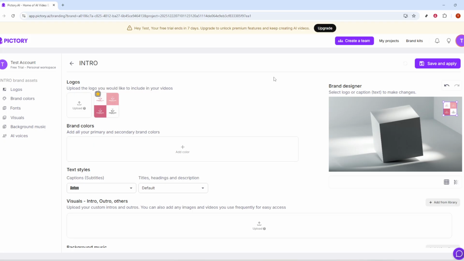If you have multiple versions of your logo, choose the one that maintains clarity and contrast against your typical video visuals. Keep the file size reasonable to help everything load smoothly.